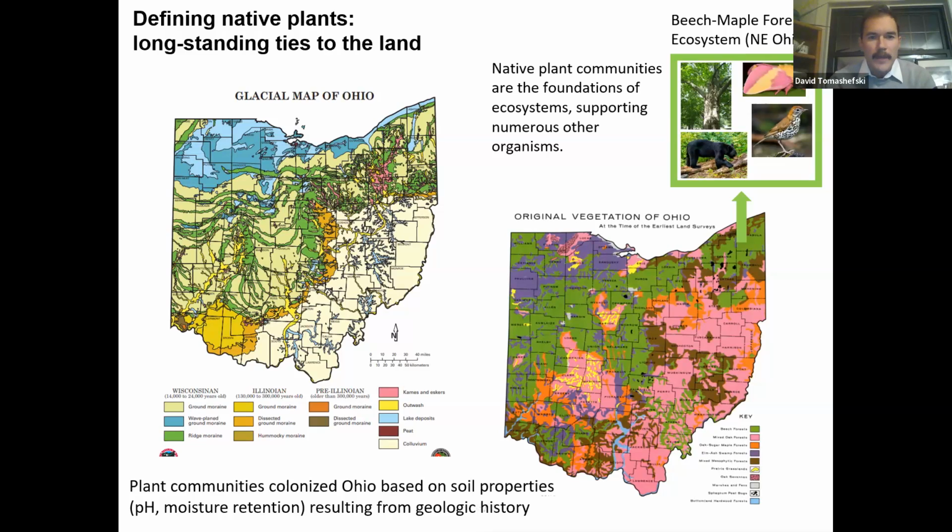Long ago, these plants colonized the landscape, seeking out areas that had the soil properties that were best for their growth. And two of the soil properties that make the biggest difference are water retention and pH. So because of this, there is a really cool correspondence between maps of different kinds of soil and maps of native plant communities. And this is very true for Ohio.